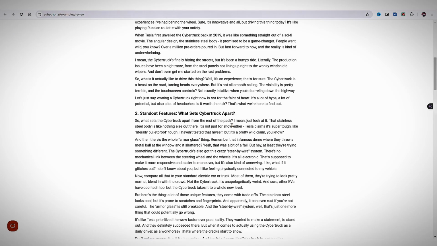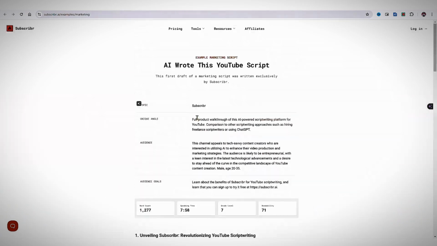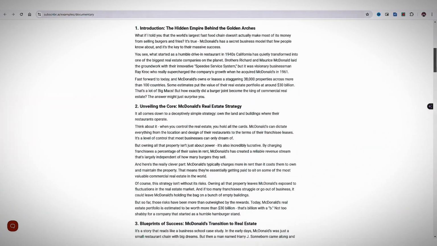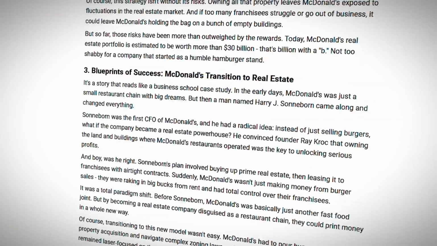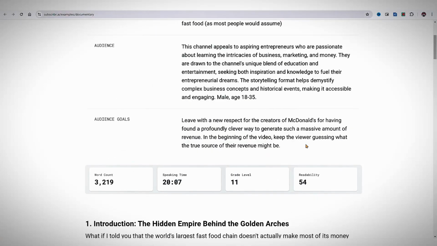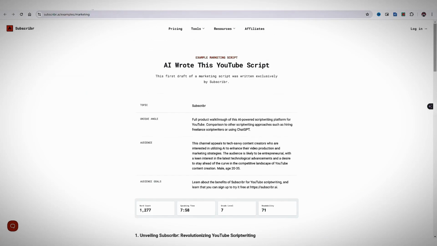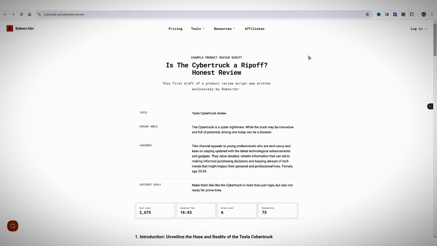I read through the example articles and was really impressed. The most striking one was a video essay script on why McDonald's isn't actually a food company. When I first saw it, I couldn't believe it was made by AI. Now, let's move on to using this AI tool.